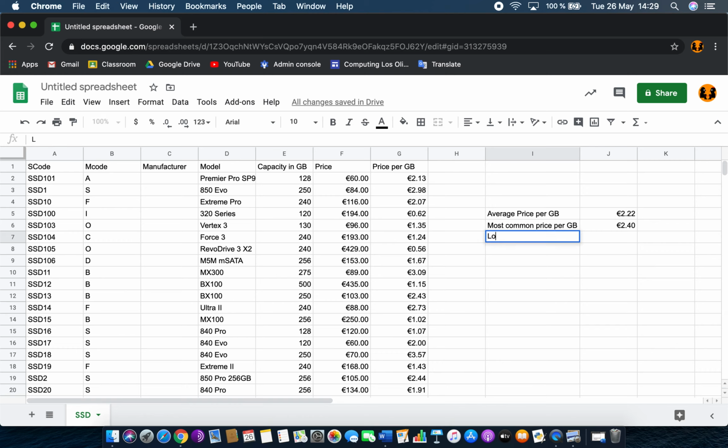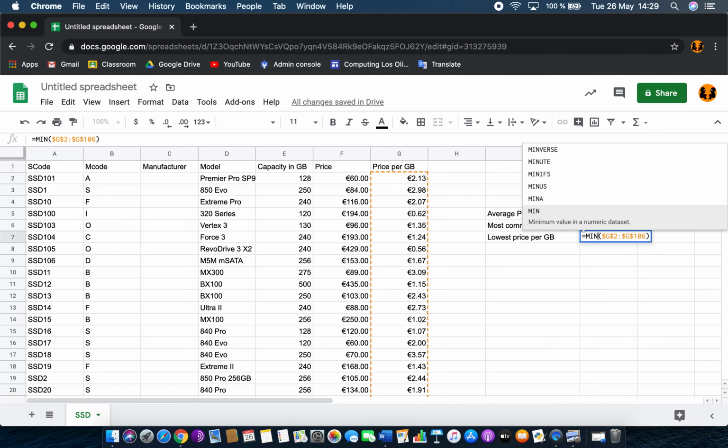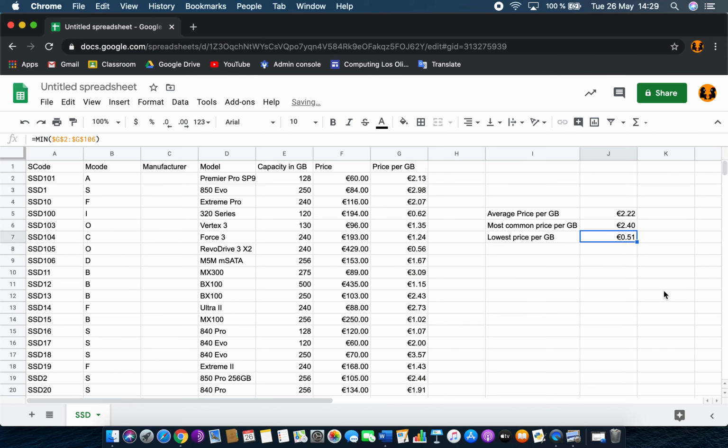So we'll do lowest price per GB. And here it's almost the same formula, right? Just drag it down because I've got the absolute range. And instead of mode, I'm just going to put min. So a lot of these functions are very, very similar. So look, the lowest price per gigabyte is 51.